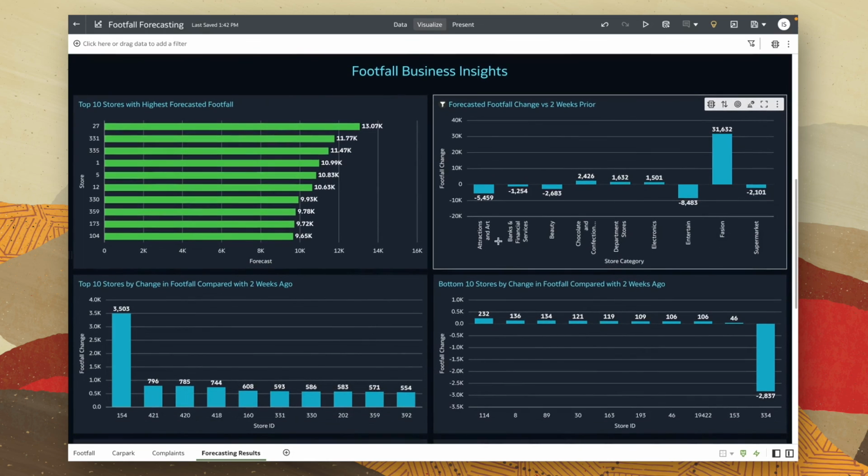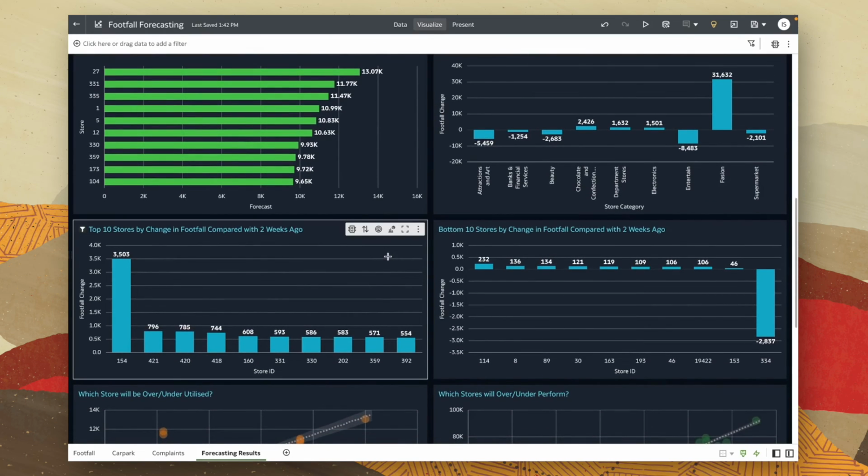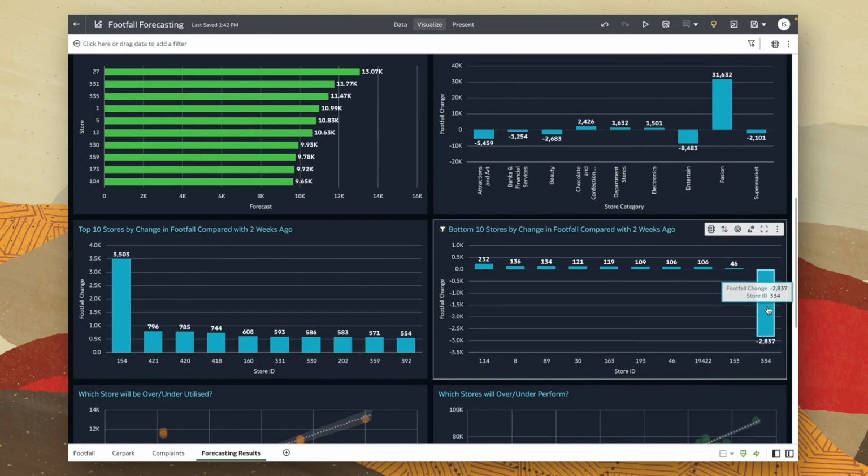We can actually break that down by individual stores to look at the top 10 stores which will have the greatest increase in footfall compared to 2 weeks ago. We can see here store 154 is going to have an increase of 3,500. But on the complete opposite end, we can see store 334 is probably going to have a decline in footfall by about 2,800 in the upcoming 2 weeks.